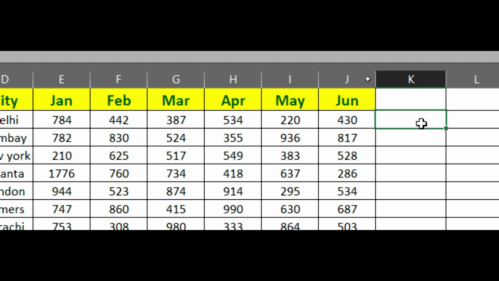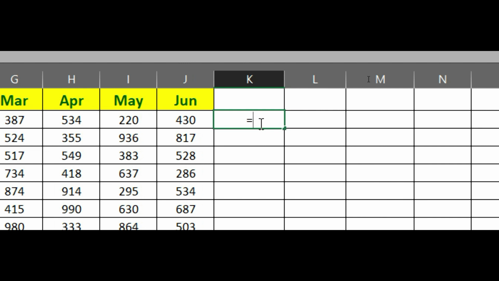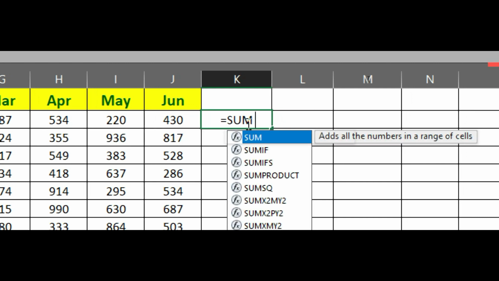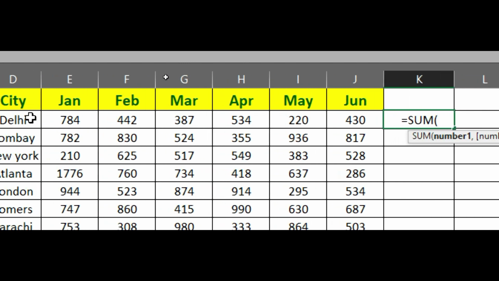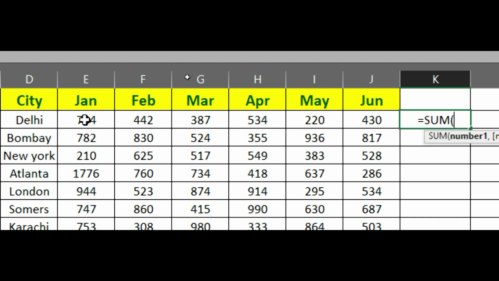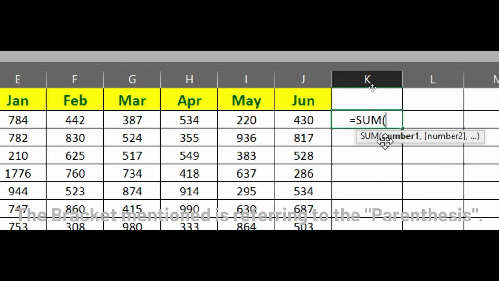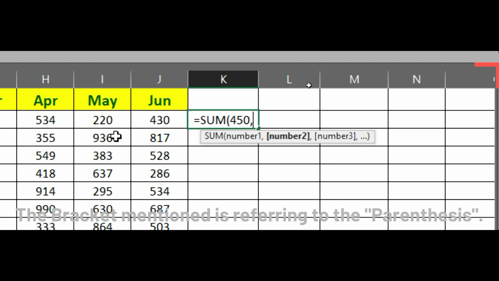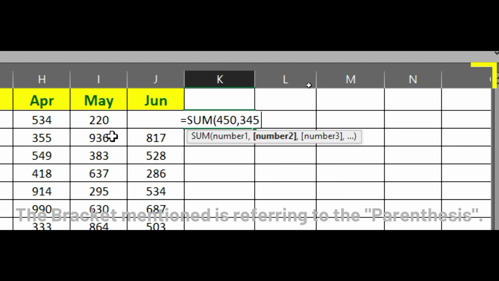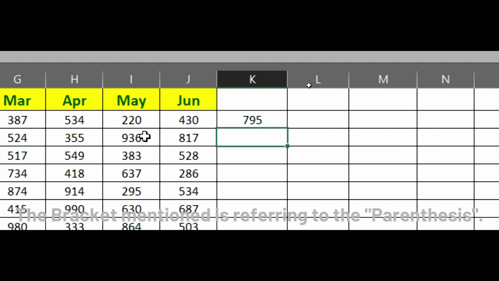So to get that, you start with your equals to sign, then SUM, open brackets. So you open parenthesis, then you can just select. There are various ways of selecting your cells or your range. We have the syntax given to us here. So we can just write it down. We can say 450, comma, then 345. Once you close the brackets, it's going to give us the sum like this.